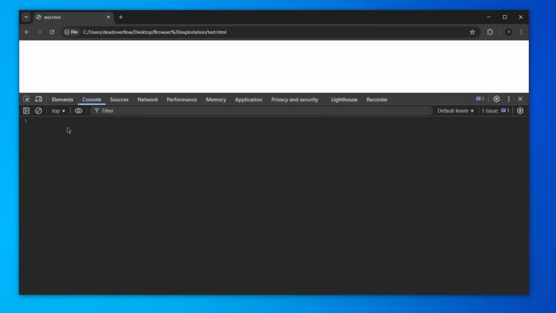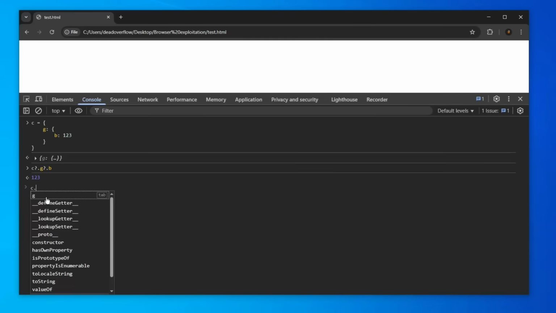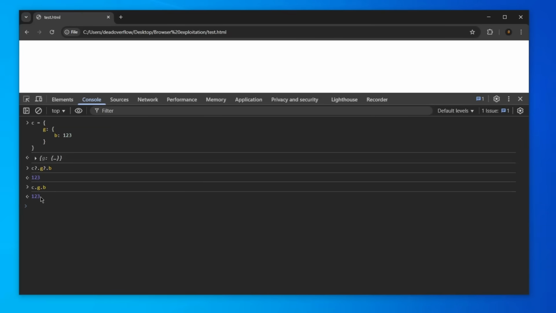You might have heard stories of how this all could have worked. And it involved, for example, a simple dictionary which says C, G, and B. There's something in JavaScript called optional chaining, where you enter this question mark. Basically, if you do C.G?.B, as you can see, it gives you 1, 2, 3. And if you do just C.G.B, it also gives you 1, 2, 3.